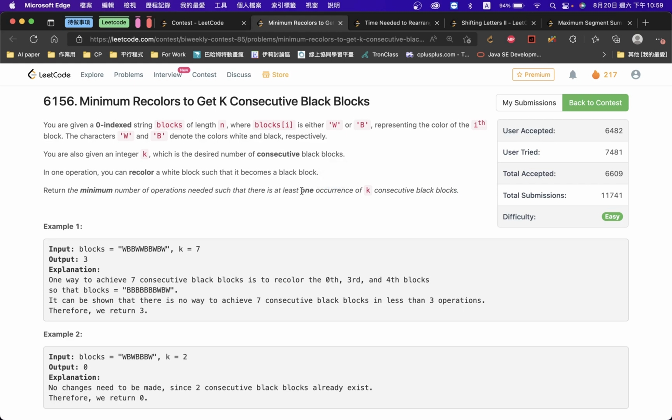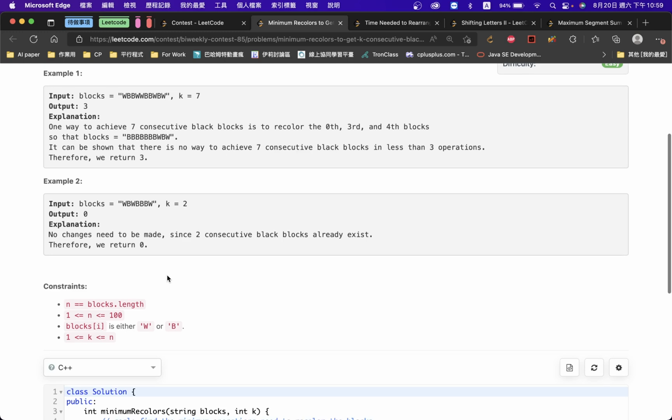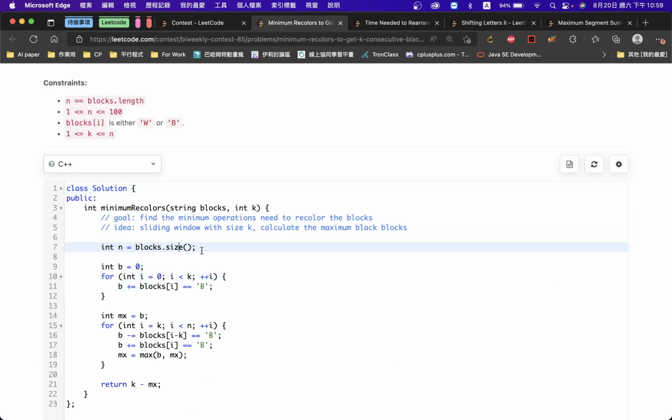If two occurrences and one occurrence are just the same, so we only calculate the one occurrence. What is the minimum required to get one run of k consecutive black blocks? So in this problem, we just use a sliding window.